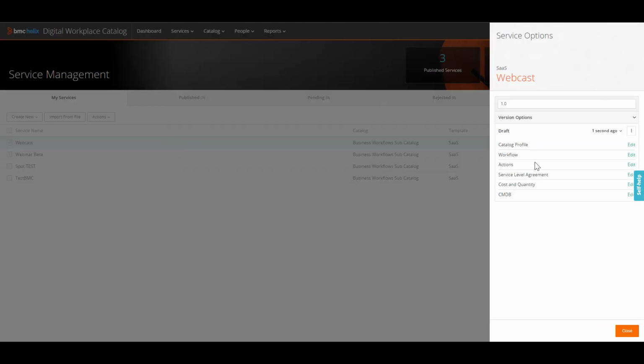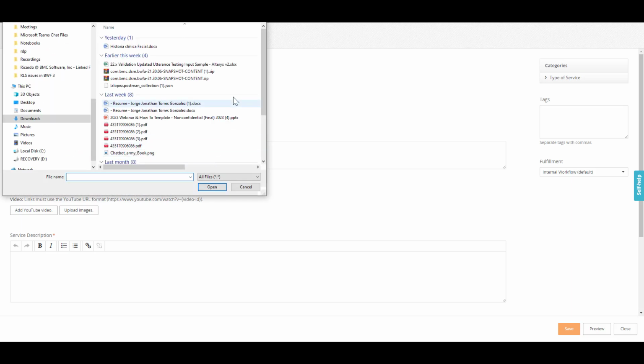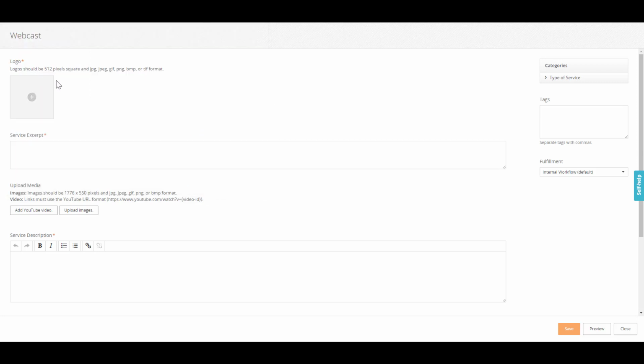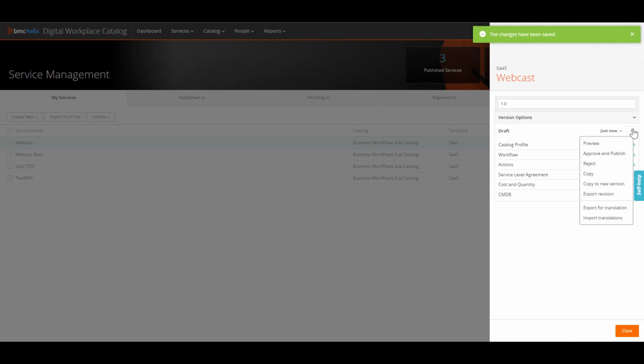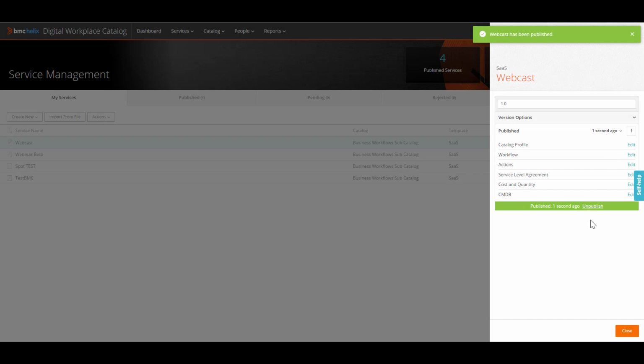Perfect. So all we're missing now is the catalog profile. So we're going to click edit here and we need a logo. So let's browse that real quick here. I think I have an interesting image that we can use. Let's use that to tailor our request. This is it. And service excerpt. So the admin, the catalog admin can add this. Like we can say test webinar service. And we can copy that for our description as well. And we're going to say save. Now we click on the three dots here and we click on approve and publish. Perfect. It has been published.